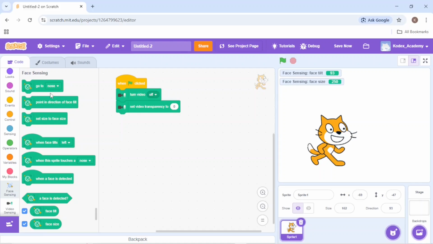You can select any part of the face like mouth, nose, eyes, ear, head, and it also detects face tilt and face size, and according to that you can give commands to your sprite. More than one face also gets detected, and more than one player can make a project, create a game and play. So this is really an amazing extension in which you don't need to use the keyboard and mouse to control your sprite and play your game.